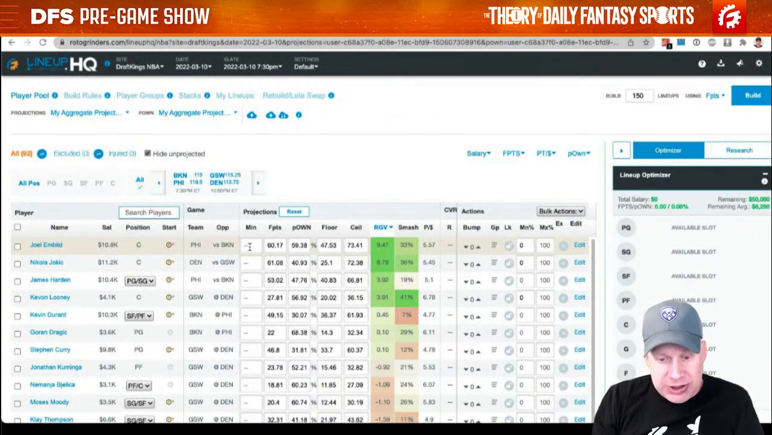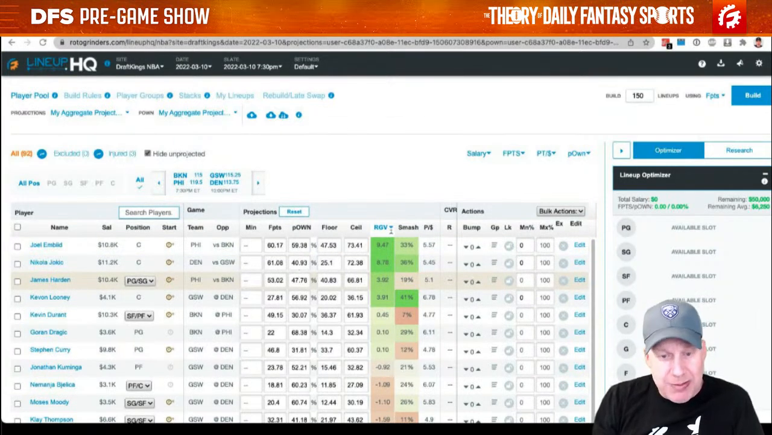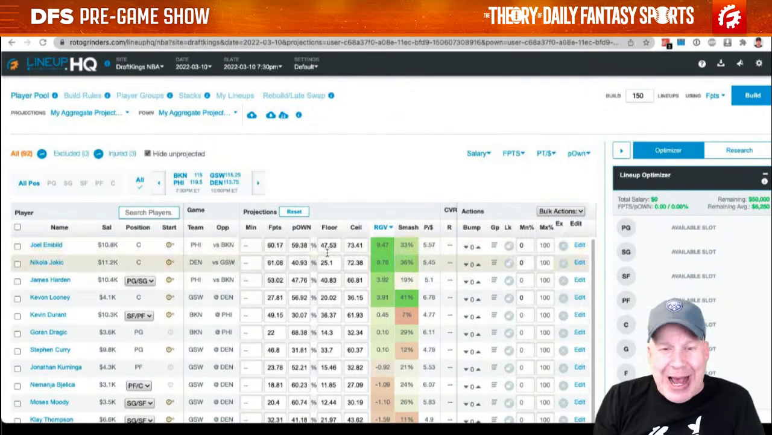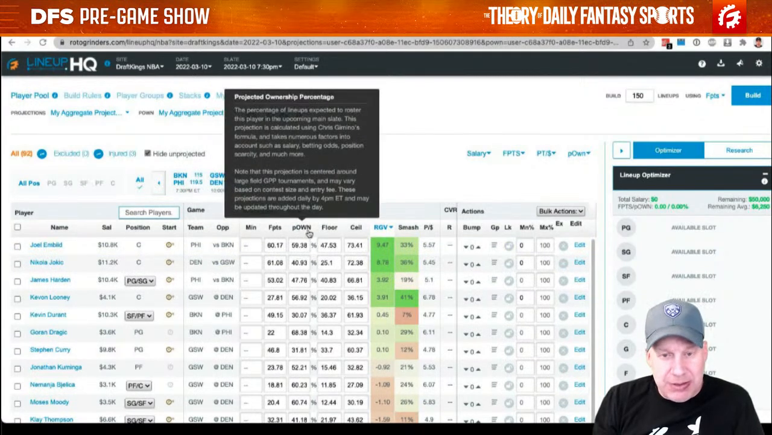And also in those sources, you could put in the minute column as long as it's all matched up here. You could if you want. It doesn't really matter. The floor, the ceiling. If those things are in there, just make sure the headers are named correctly for Lineup HQ. You could still put them in. You can't aggregate by floor. You can't aggregate by ceiling. You can only aggregate by median fantasy points and projected ownership.